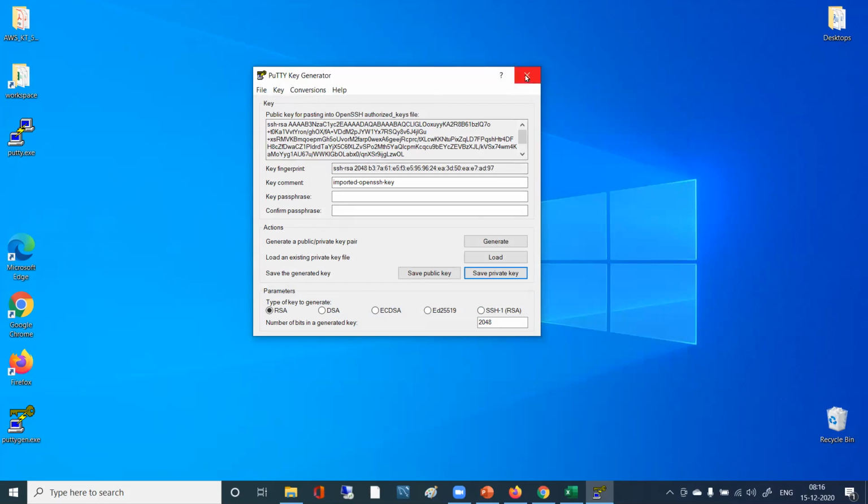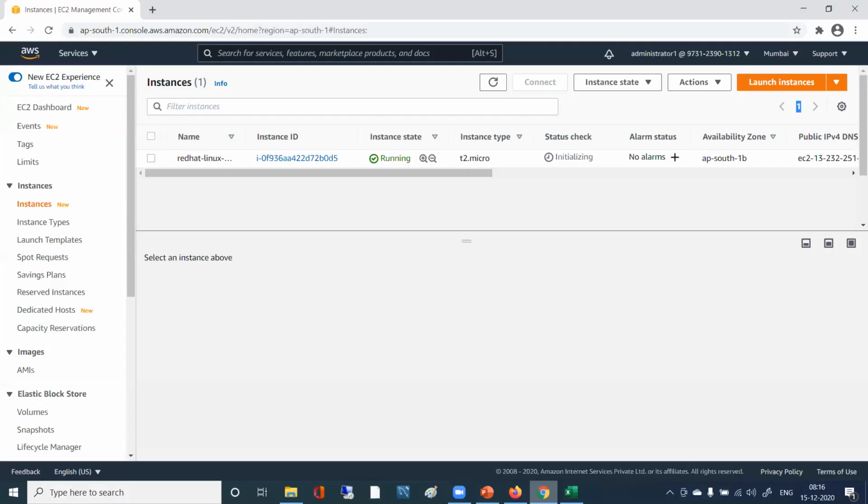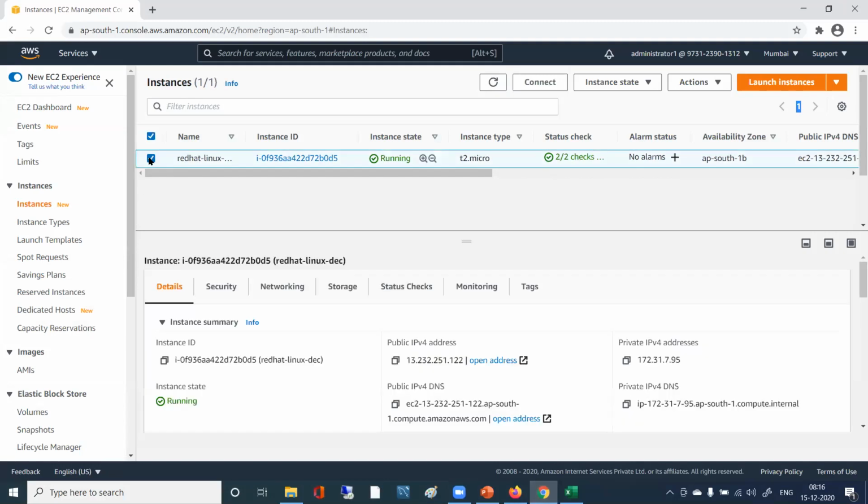PuTTY key job, this is done. We close it. Now, what is needed from our machine? We want to connect to this our EC2 instance. I just refresh it. 2 of 2 checks passed here. So what we are having, the public IP, right? So we can connect from our system, from our laptop to this particular public IP, right? So we just need to copy.